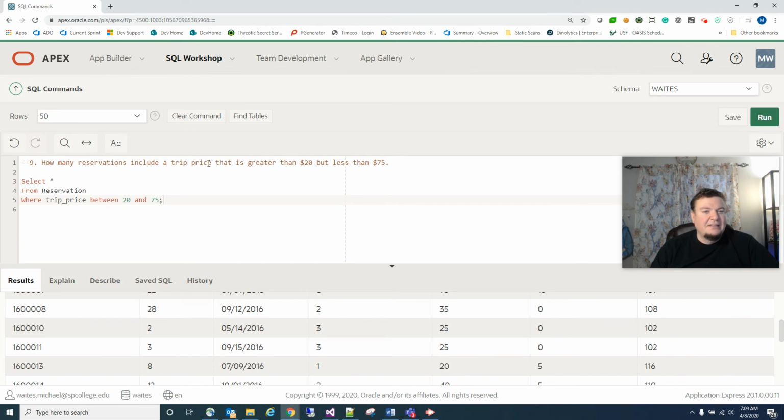Now, if we had seen something like trip price that is greater than 20 but less than 75 inclusive, then we would want to include 20 and 75. But since we don't see that word, or we don't see greater than or equal to 20 but less than or equal to 75, this is not inclusive. So we need to be exclusive about it. And remember, between is always inclusive. It always includes our numbers.